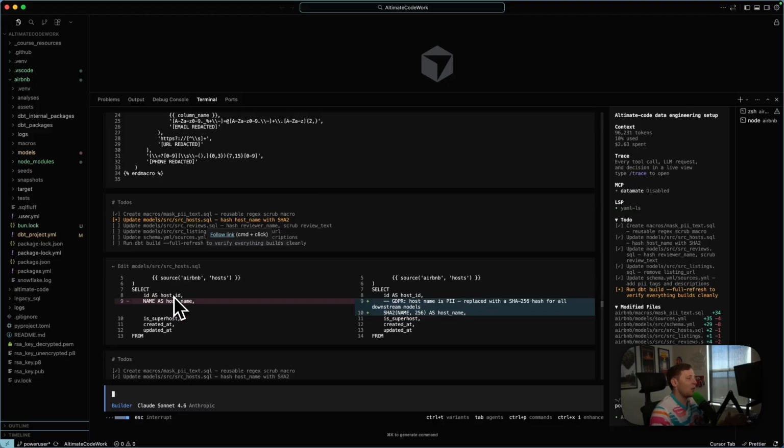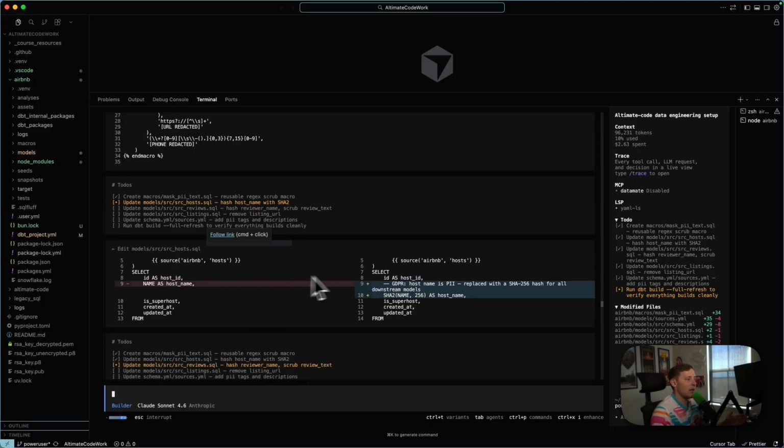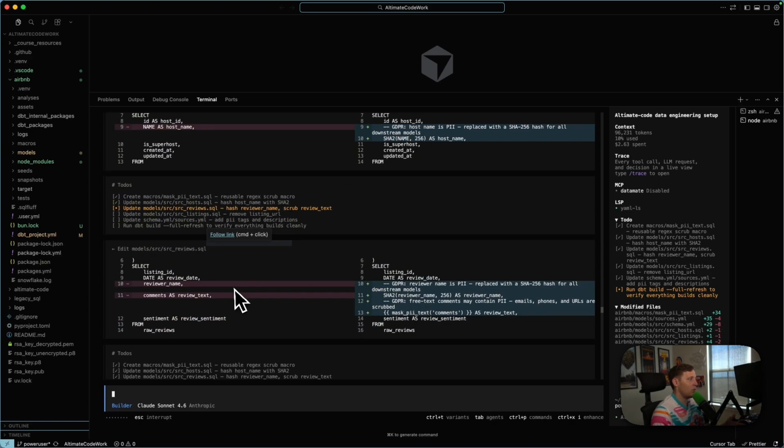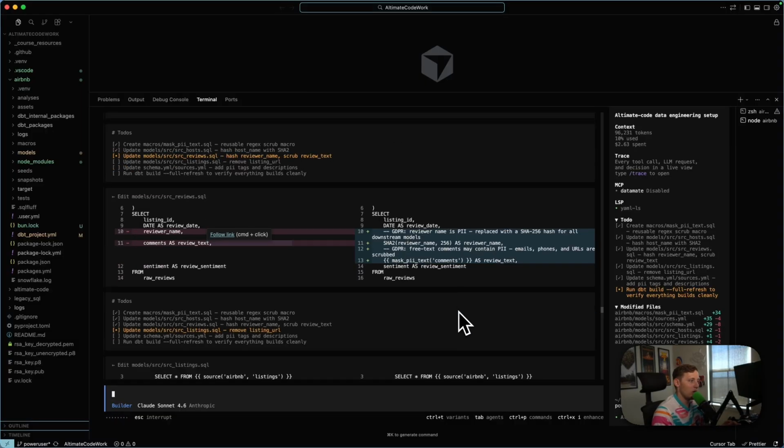So anyway, now we're going to go through the models here and show what we're going to change. We're going to do the SHA-256 hash for the host name here. You can see that's what's being built out here, with a little comment saying, hey, this is PII, we're going to replace it, right? Same thing going on here for my source reviews model. We're changing reviewer name to a hash, and we're using the mask_pii_text macro that we just showed off on the review text as well. So all good stuff there.